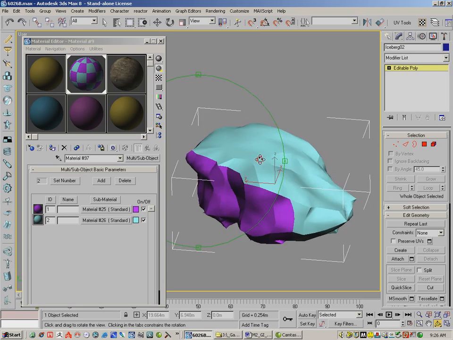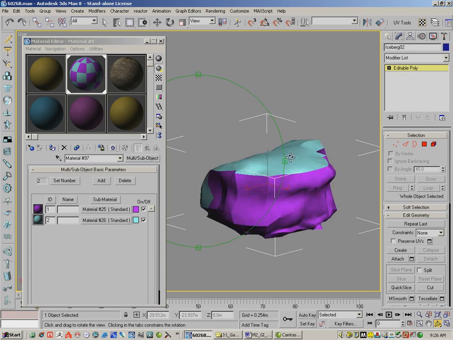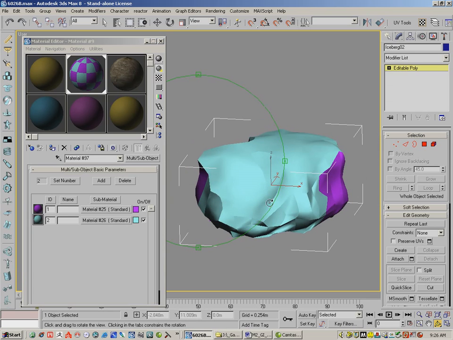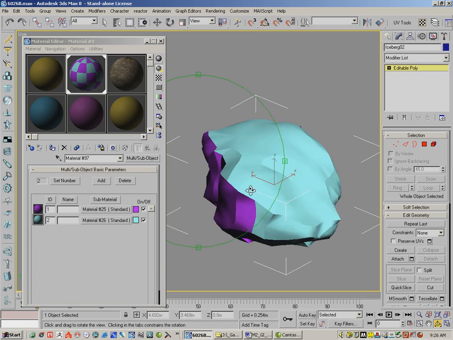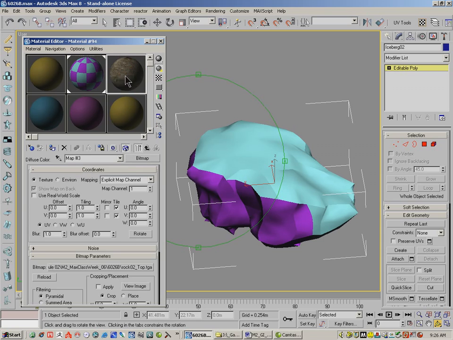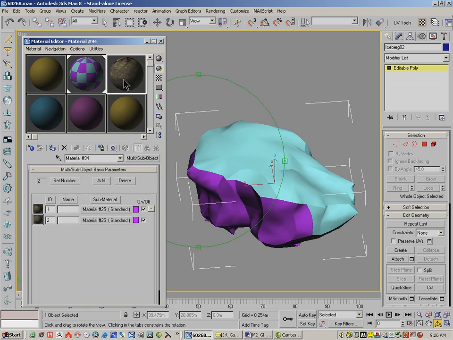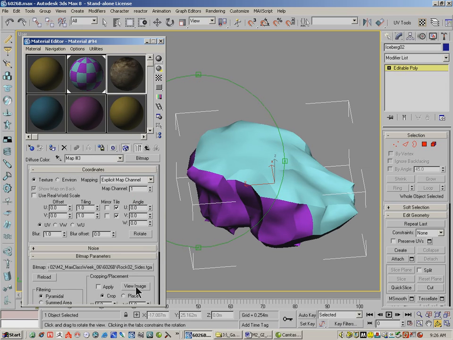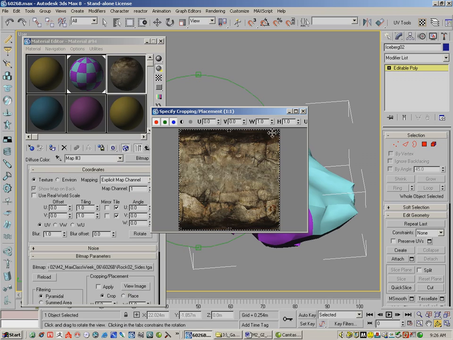you'll notice that it is multi-sub, so I have two surfaces. I have a side and a top, and the top has a few little sides here as well. And this is my multi-sub material with the textures in it. We'll go ahead real quick and take a look at these textures. This is the first texture, the sides.